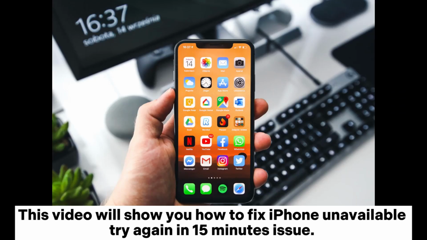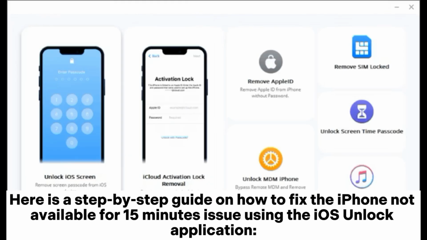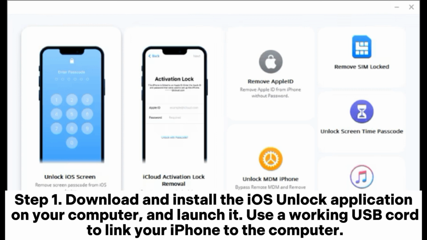This video will show you how to fix the "iPhone Unavailable, try again in 15 minutes" issue. Here is a step-by-step guide on how to fix the iPhone not available for 15 minutes issue using the iOS Unlock application. Step 1.